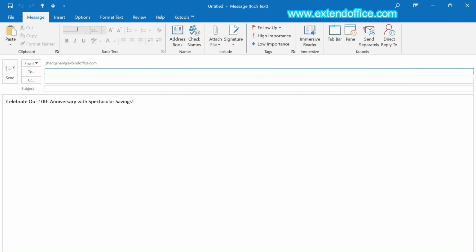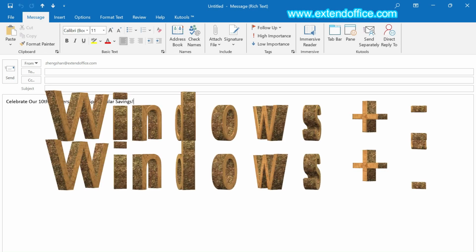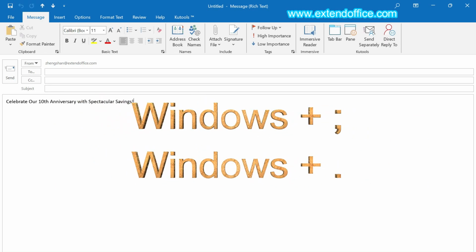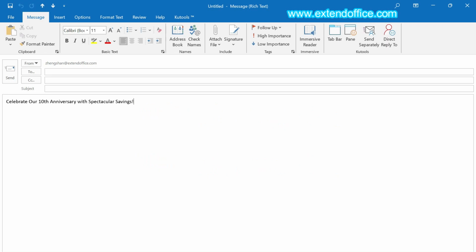In Windows 10 and 11, you have the advantage of using keyboard shortcuts to access a vast emoji library, which makes adding emojis to your Outlook message simple and efficient. Click on the location you want to insert emoji in the message body. Press the Windows key followed by either the semicolon or period keys.